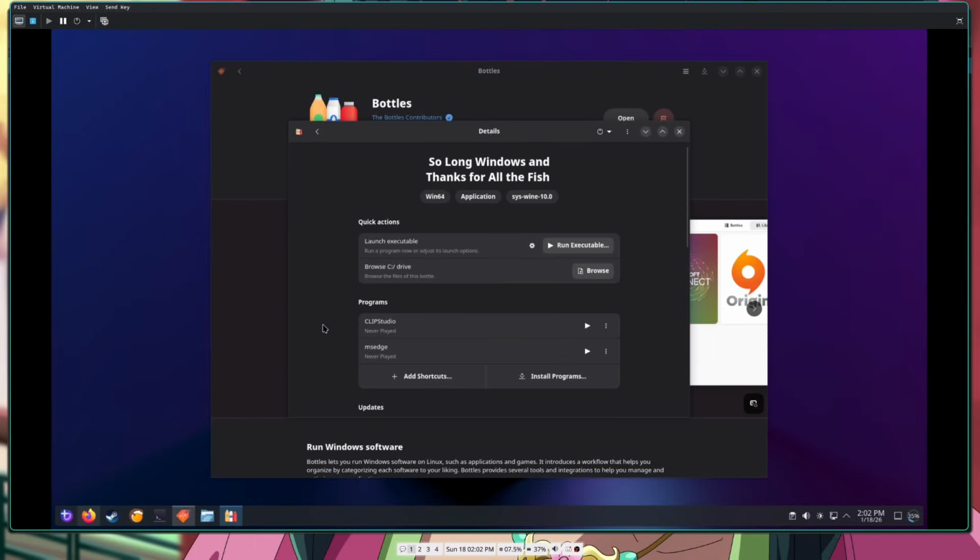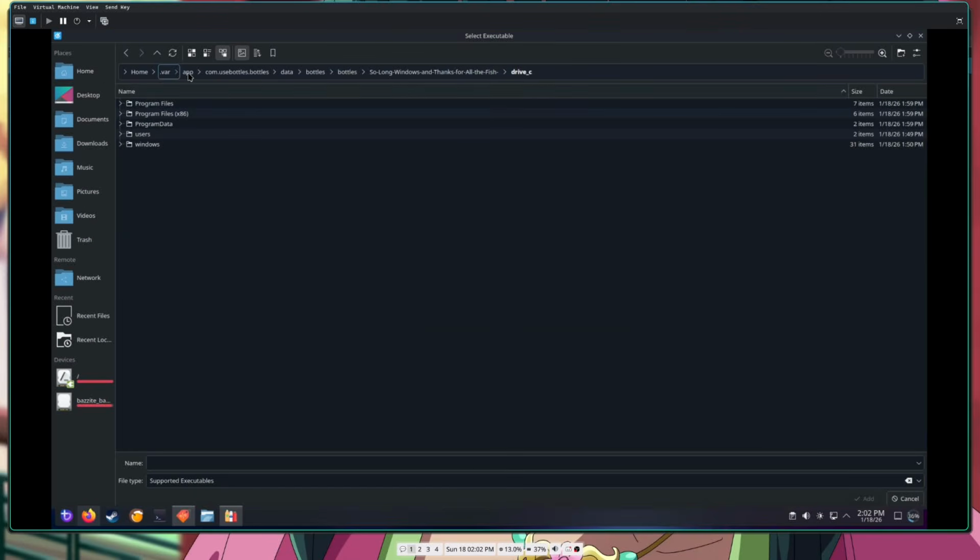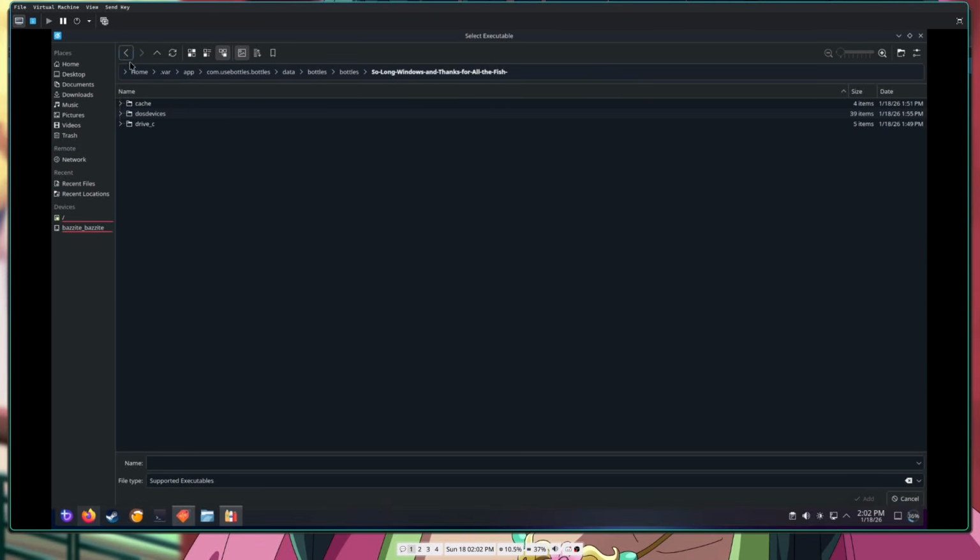You may find it handy to put Clip Studio Paint right in this programs list, so I'll show you how to do that really quick. Add shortcut, Drive C. So let's actually take a minute to talk about this file layout. You can see up here this path. Doesn't super matter, but you can see your bottle name here. And inside of that is a folder called Drive C. That is your Windows C drive. That's what the application running thinks is the root of your hard drive in Windows.